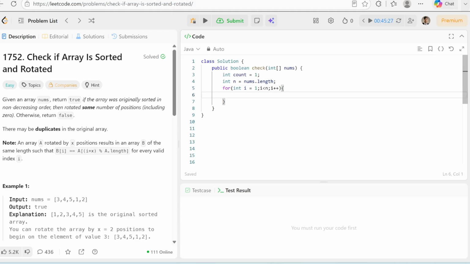Now, check how many times it is violating the condition. So nums of i minus 1 is greater than nums of i, which means the left element is greater than the right element. Then you just do a count plus plus, and at the end check that if the count is less than or equal to 1, then you can return true, which means it is sorted. Otherwise, you can return false.